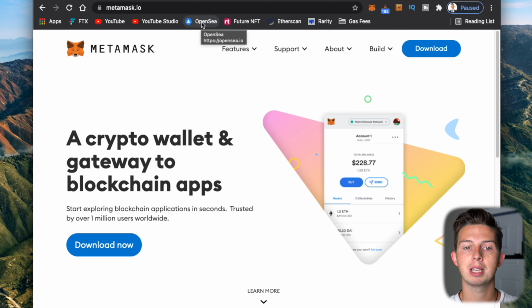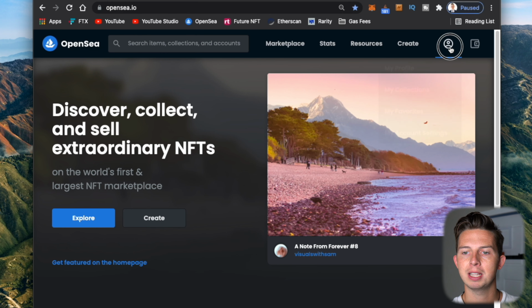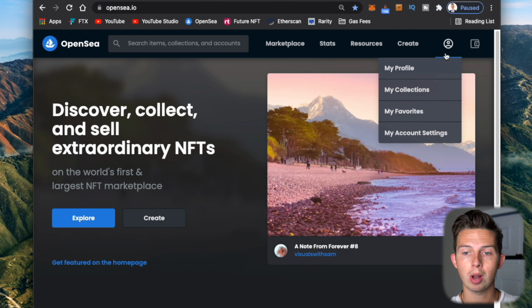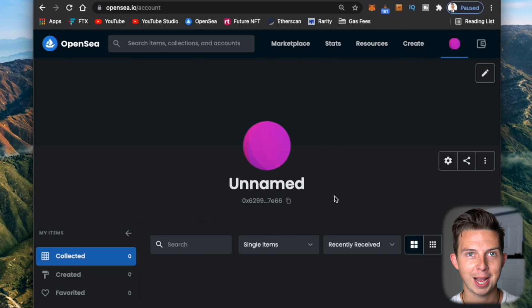Now, once your MetaMask wallet has been created, you're going to head over to OpenSea.io. You can see that right there. And then you have to connect your MetaMask wallet to OpenSea. So you're going to do that by clicking this link right here to your profile, sign into your MetaMask wallet. Make sure you remember your password so that way you can actually get into your MetaMask, because I had to put it in a couple different times. And this right here is your MetaMask wallet address because it's linked to MetaMask.